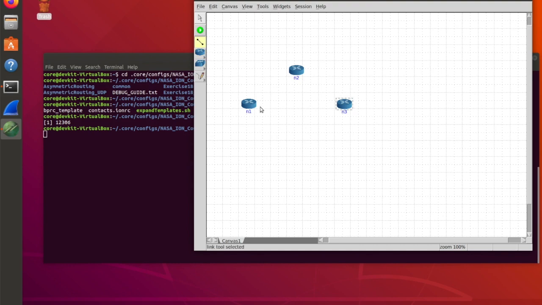So we click the link tool, and you can just click and drag from node 1 to node 2, and then from node 2 to node 3. And it'll generate us some IP addresses automatically. And we can start from that.